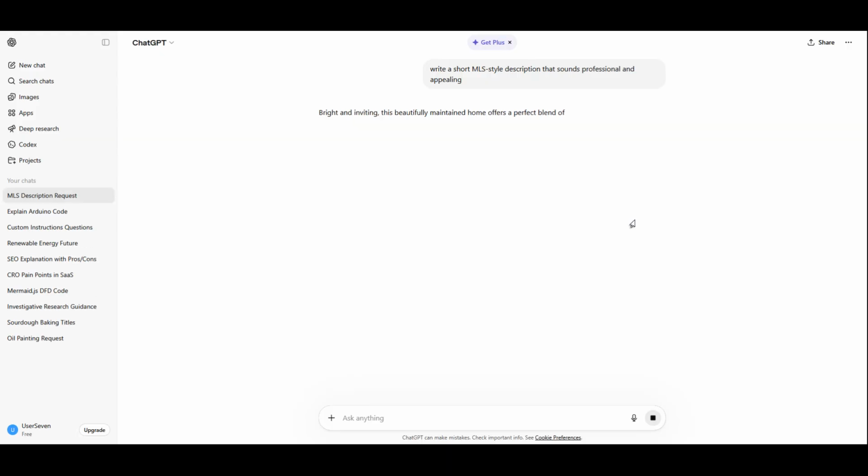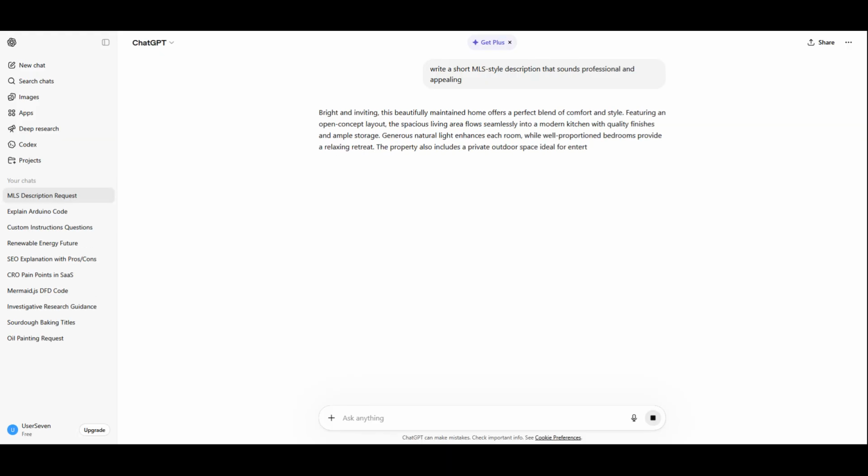The key here is to be specific. Tell it how long you want the description, what features to highlight, and what tone you want to use. If you need it to stay fair housing compliant, mention that too. That way, ChatGPT gives you marketing copy that is not only useful, but also safer to use in a real estate setting.